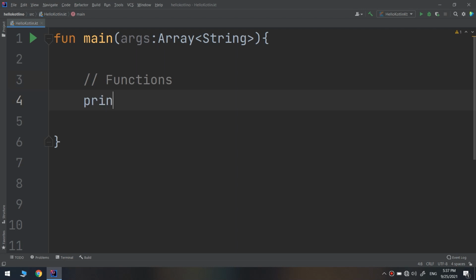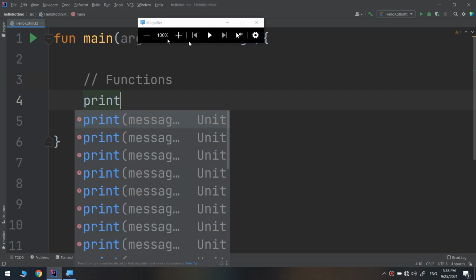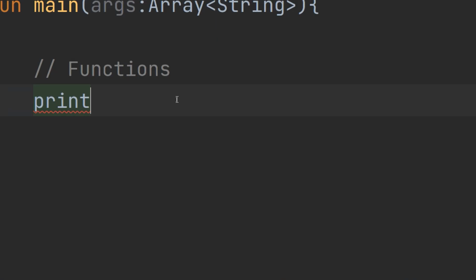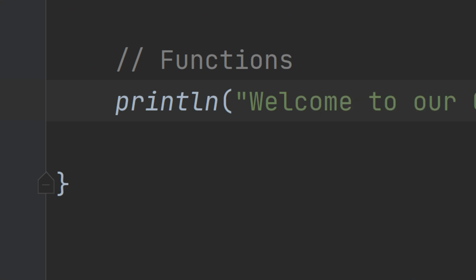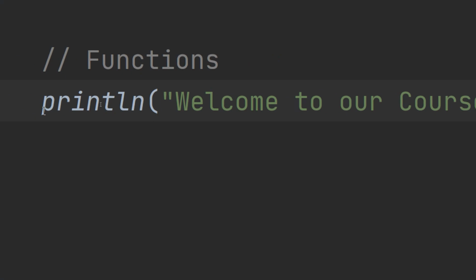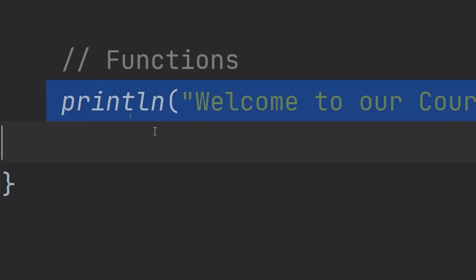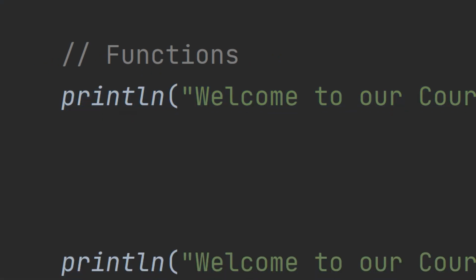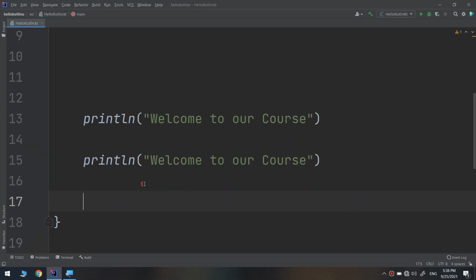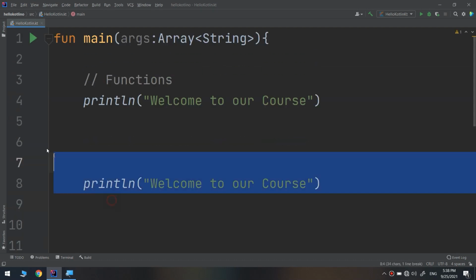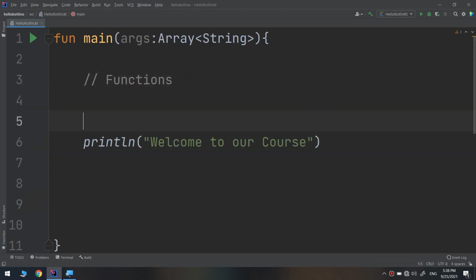Okay, so instead of printing every time println, like "welcome to our course", instead of copying it every time I need to put it inside the code, I remove them and include this inside a function.